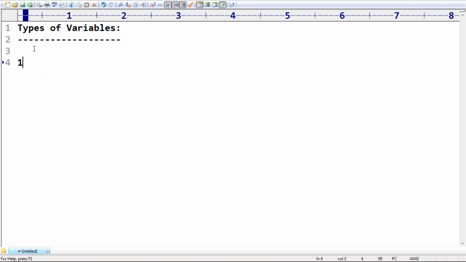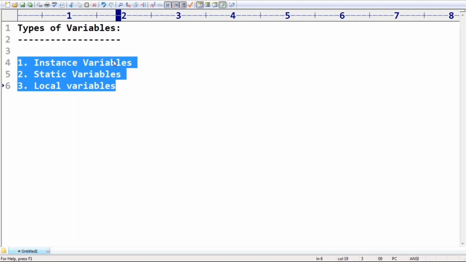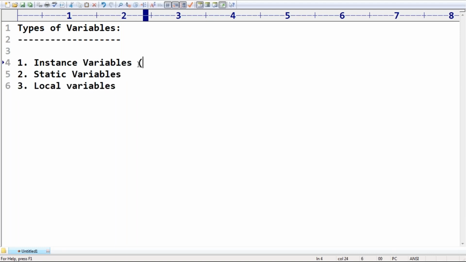The first one, instance variables. Second one, static variables. Third one, local variables. Remember this. Almost around two sessions we have to perform a postmortem about these three types of variables, right? Just observe: instance variables, static variables, and local variables. Remember that. The first one, instance variables, also known as object level variables.